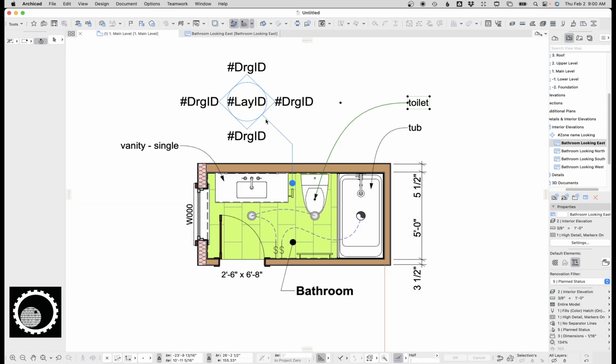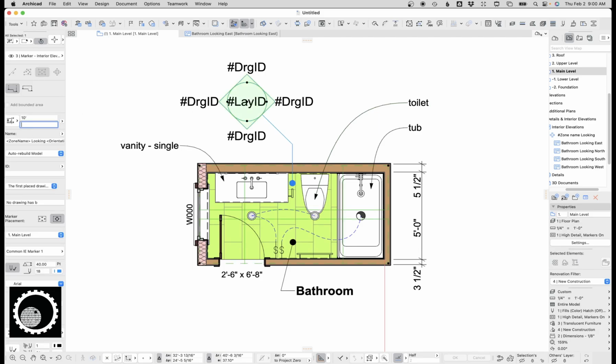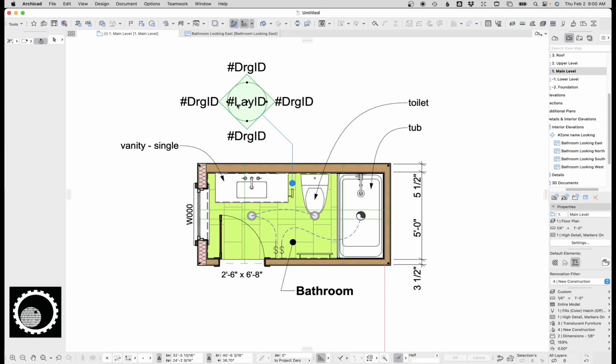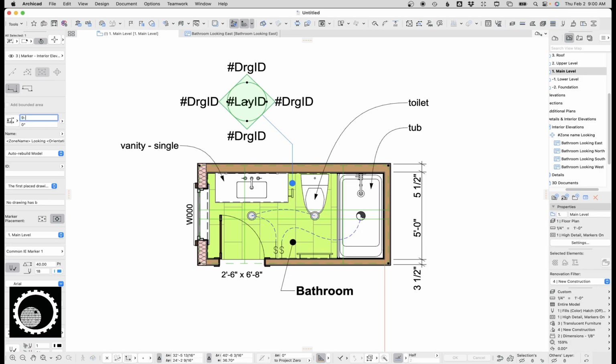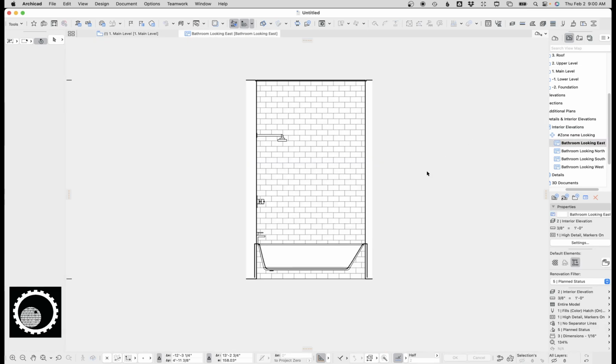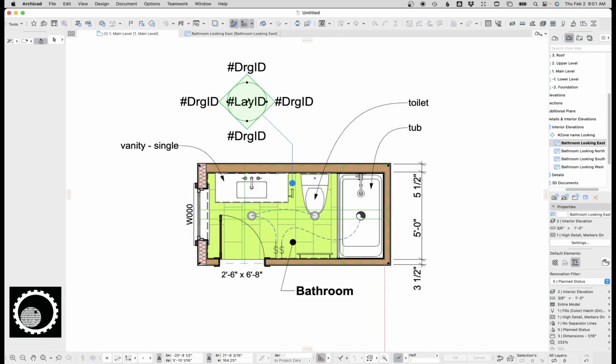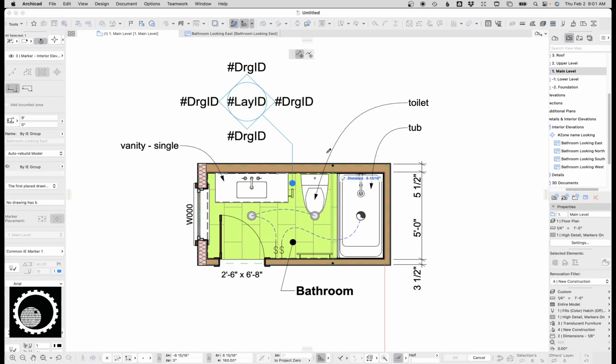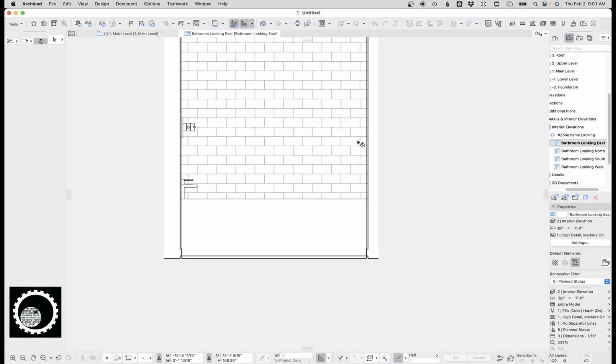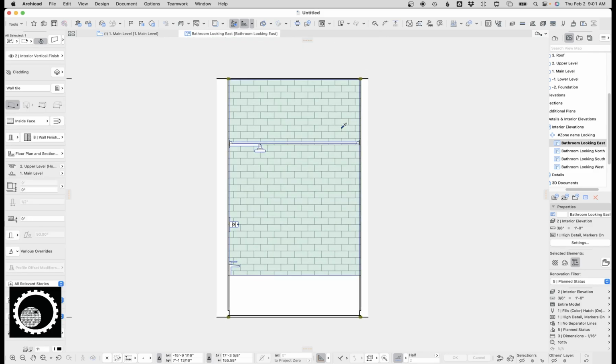We could fix that by selecting this and saying it doesn't need to go to -6, it needs to go to, say, 0. These walls are set to 9 feet, so let's make this go to 9 feet. See what happens. Okay, that's looking pretty good. We can see the interior elevation is cutting through that tub. So let's select this. Let's just drag this over here. Let's go back to that. Okay, that's better.